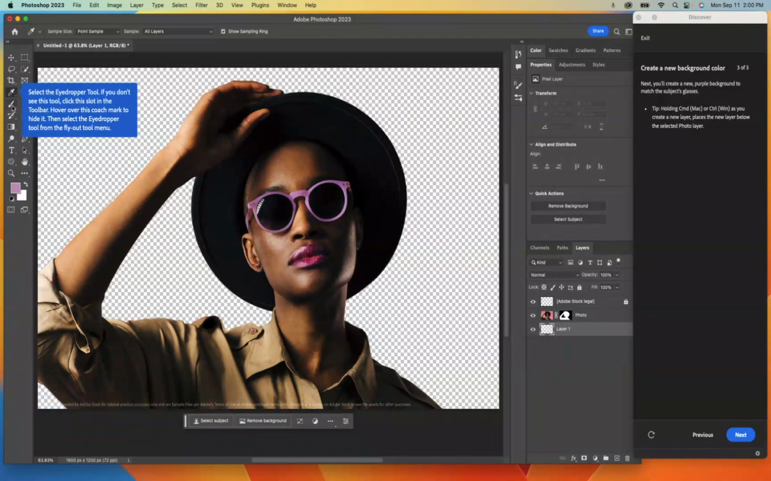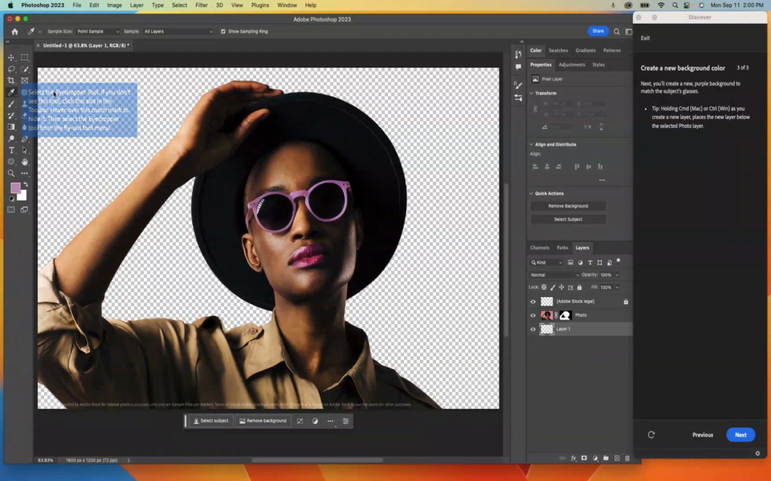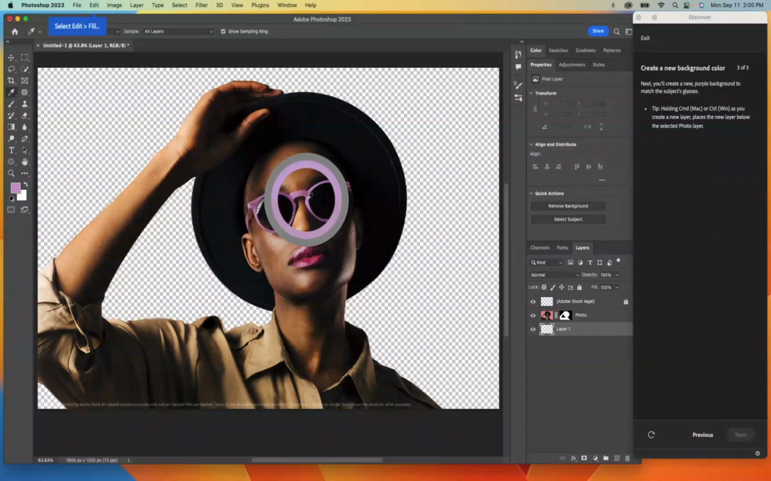And then we're going to choose the eyedropper. Now it keeps mentioning the "over the couch mark." That's that little dot in the corner. You want to make sure the eyedropper is selected and you're going to click next. And this is where it was messed up. You need to come in here and select some portion of the glasses.